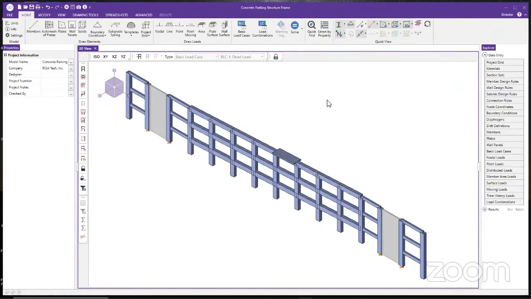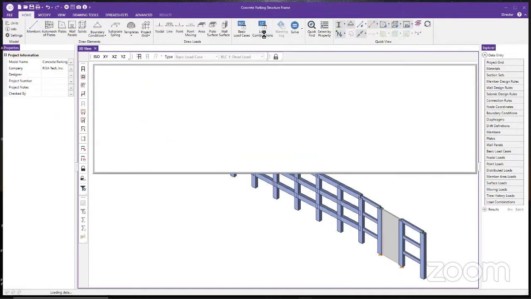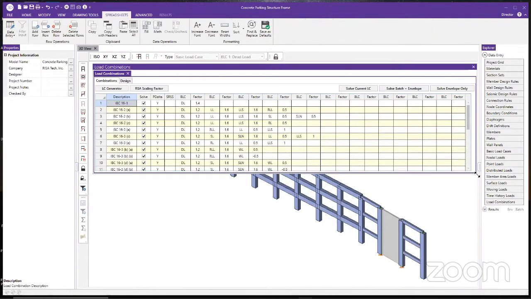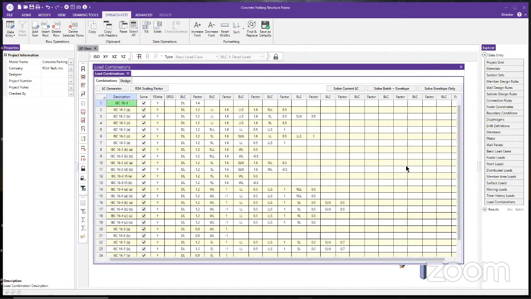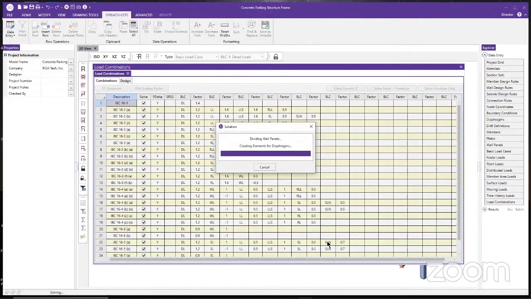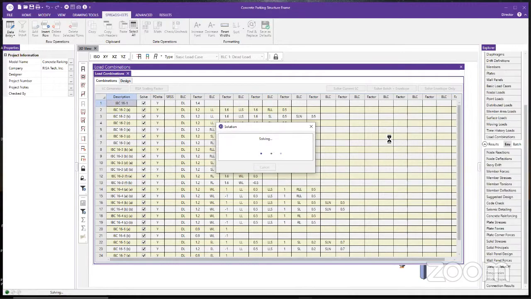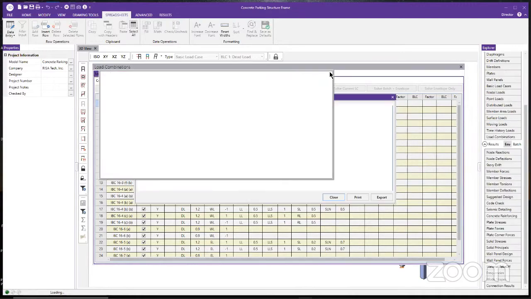So after introducing all that, I'm going to go ahead and run this model. Before the presentation, I have already created a lot of load combinations over here, including some gravity load, wind load, and then seismic load. In the RISA-3D V18 version, we're now using a multi-thread solver, which means that each core of your CPU will be solving one load combination, and they will all be solving simultaneously. So for a large model, it'll save you a lot of solution time. Here, I'm going to go ahead and use the solve batch plus envelope. This is a relatively smaller model, so it runs pretty fast.